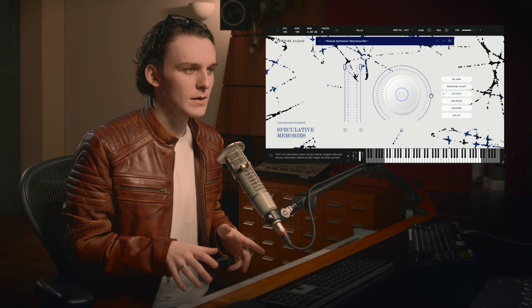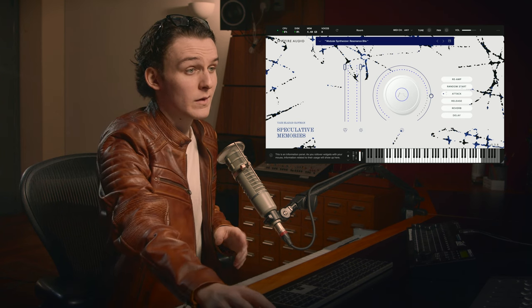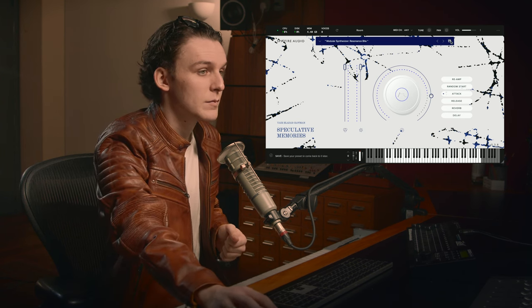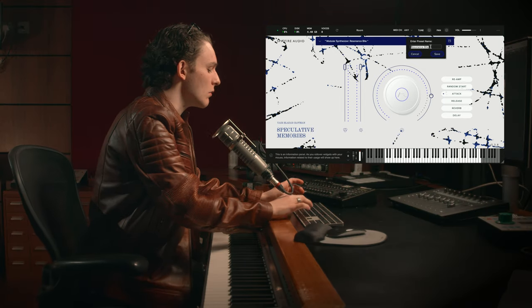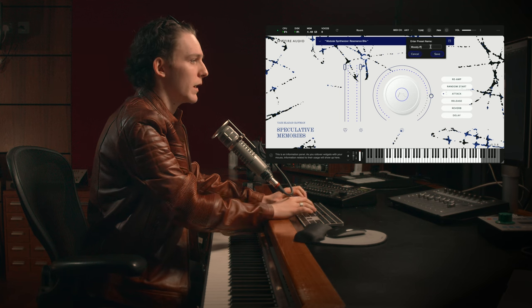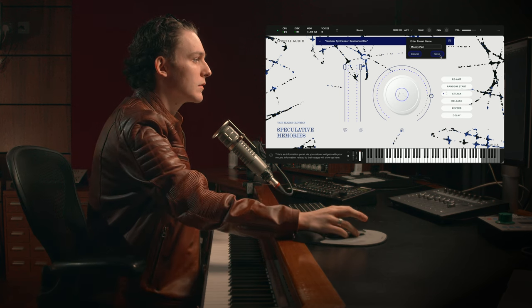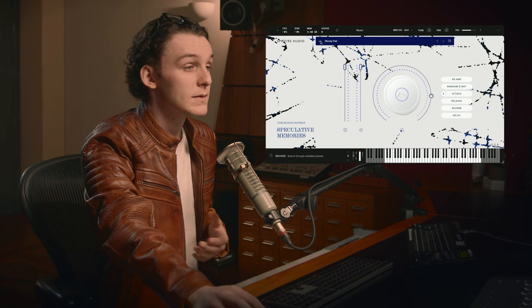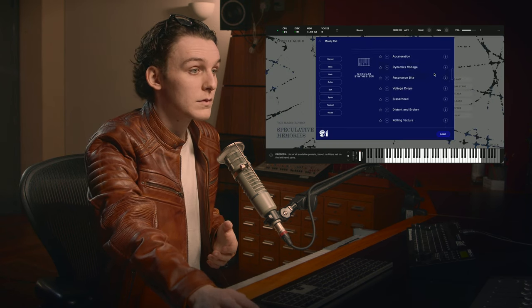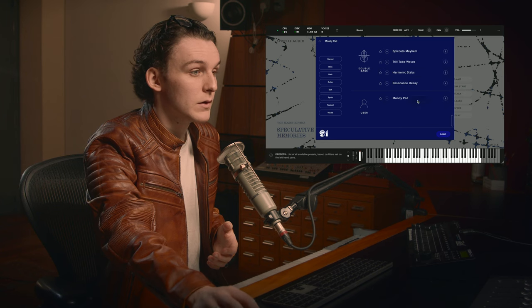We're going to save that preset, and you can do this by clicking the little floppy disk icon to the right of the drop-down menu, and then giving it a name, Moody Pad, and save. Yeah, if you didn't already know with these libraries, you can save presets you've created, and they'll be stored at the bottom of the menu in the user section there.